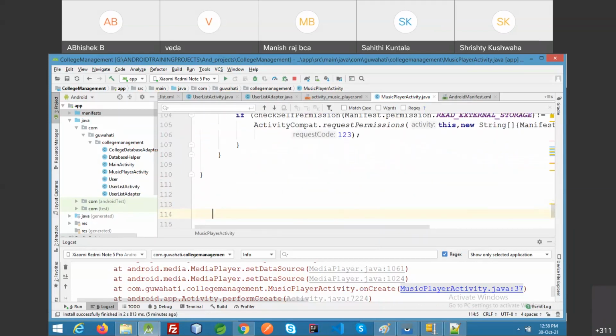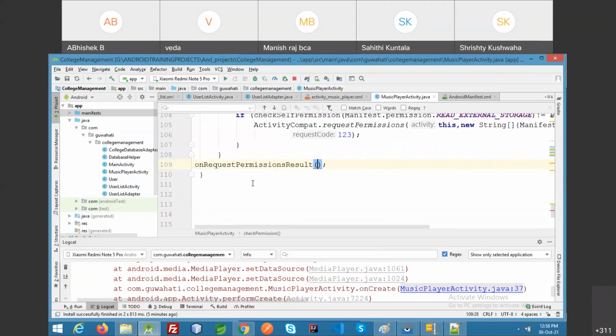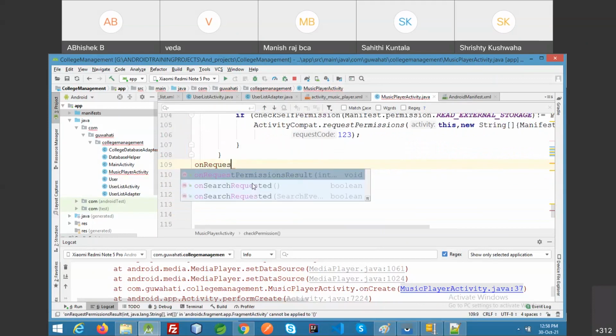Now you need its callback, onRequestPermissionsResult. You need a callback on request permission result.